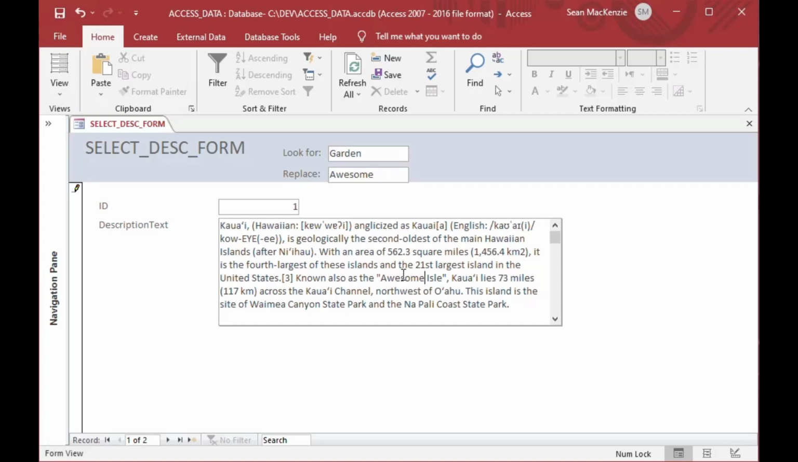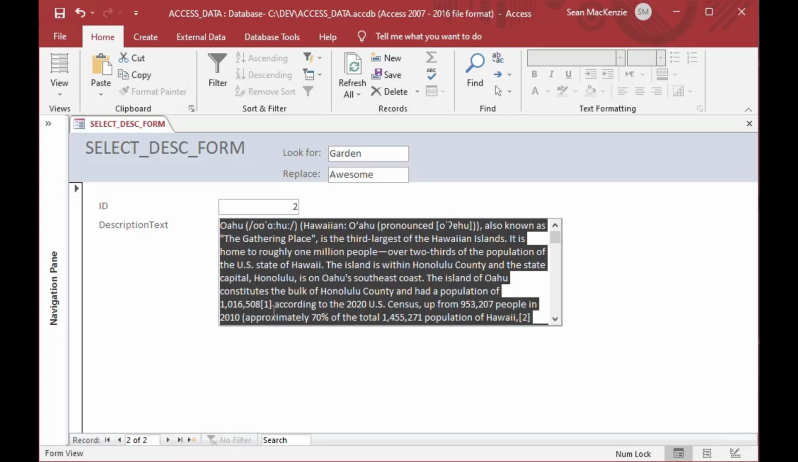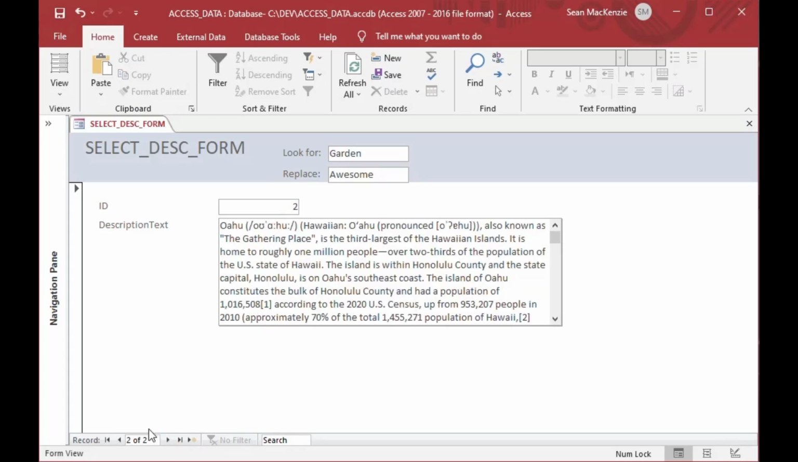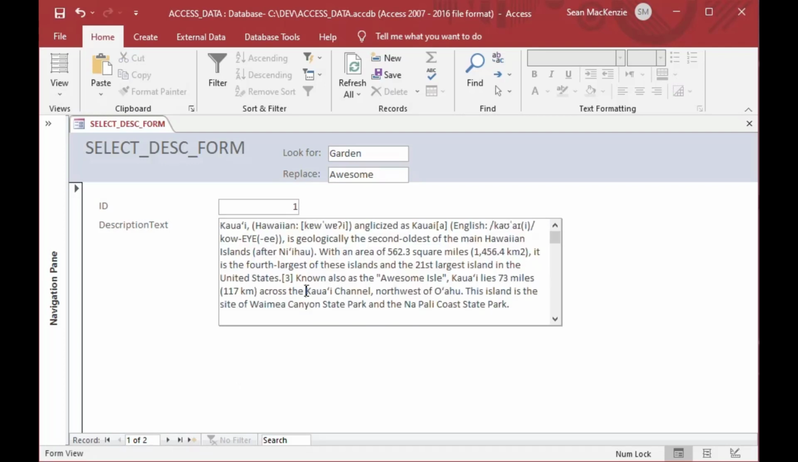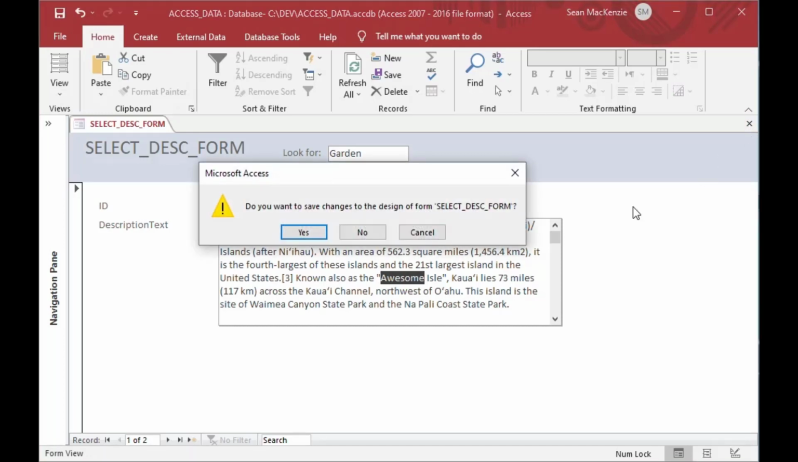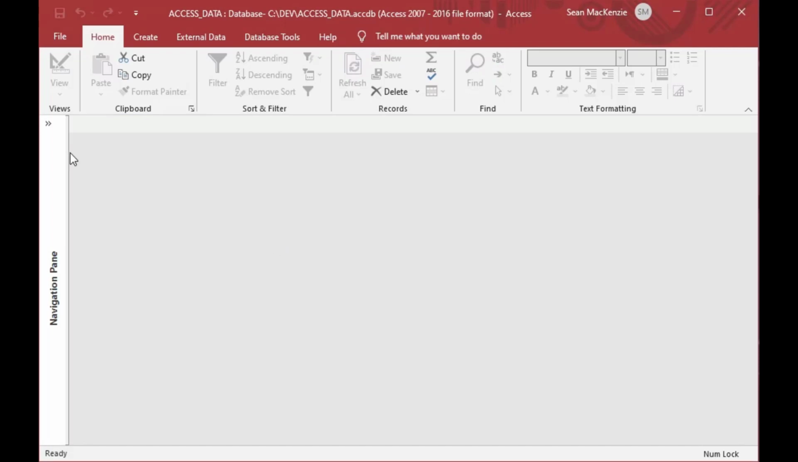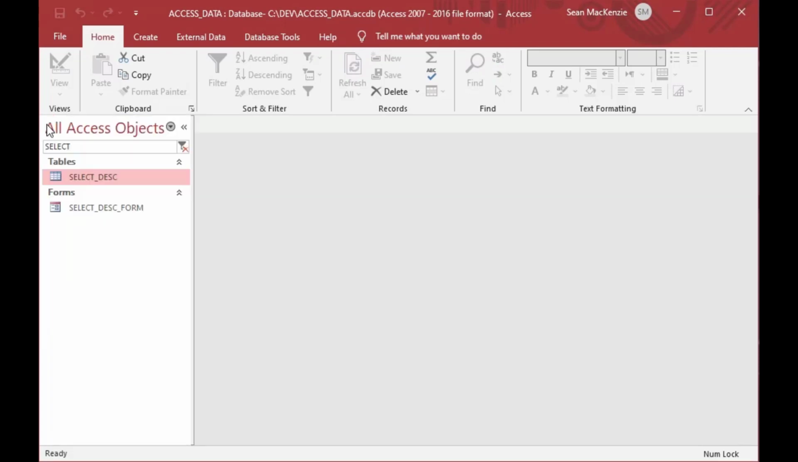And so you could use that for any type of text that you want to replace. If I go to another record in here, it works just the same way. And so you can use this in all different kinds of ways. Now I'll close that, and I'm going to save it, and then I can go ahead and reopen this form.